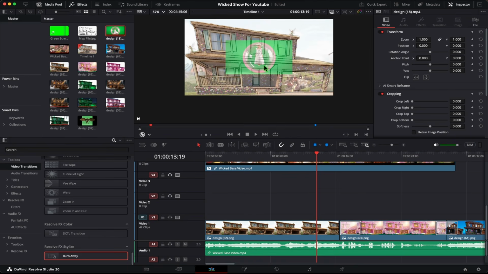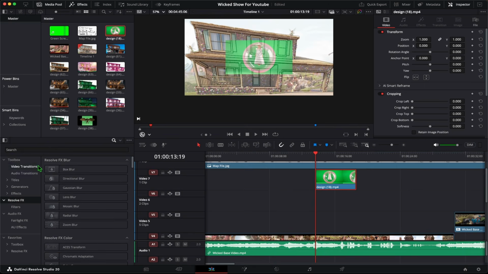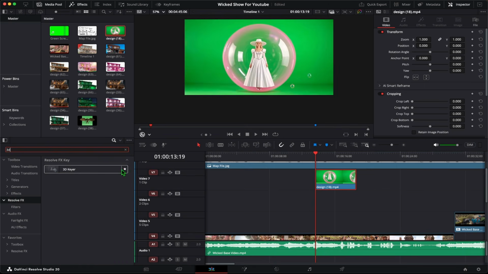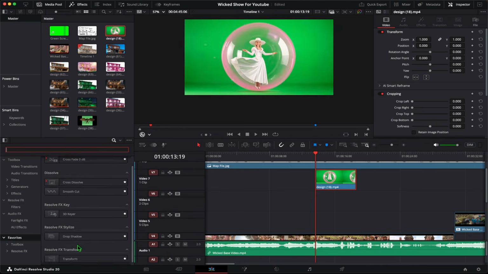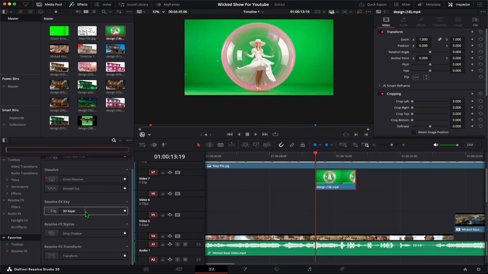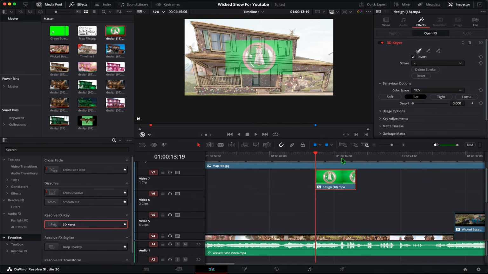Okay, now let's work on this green screen. So for that, it's extremely simple. All you do is have the clip selected. Under Open Effects, type 3D keyer. By the way, you can favorite all the stuff that you generally use. As you can see for me, there is our transform, drop shadow, 3D keyer. That's pretty much what I always use. So just drag and drop the 3D keyer.